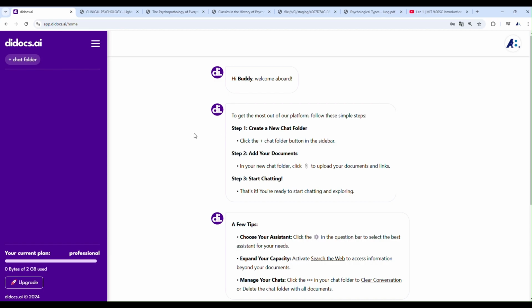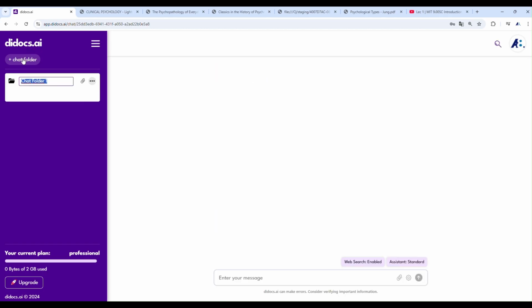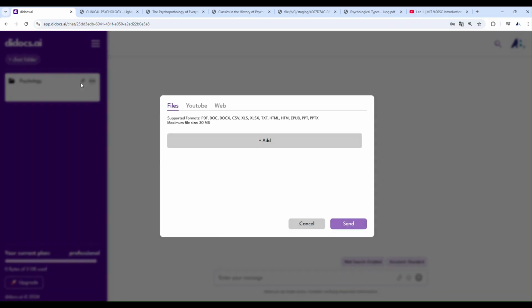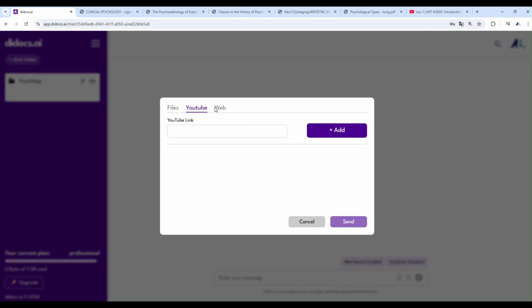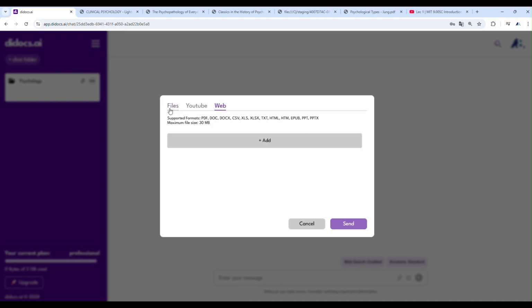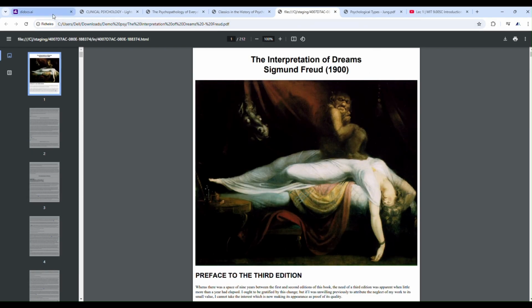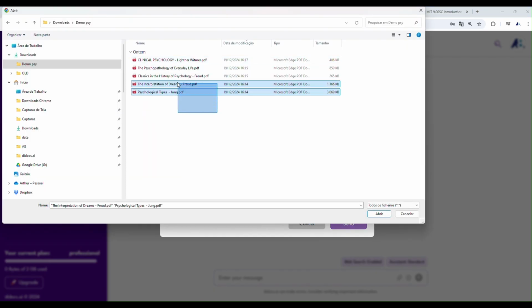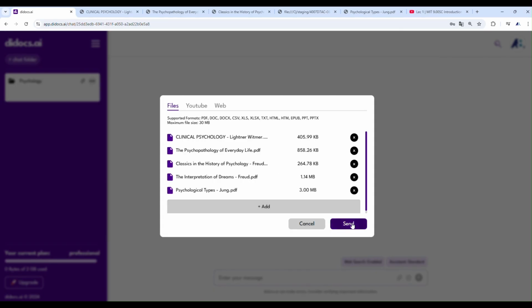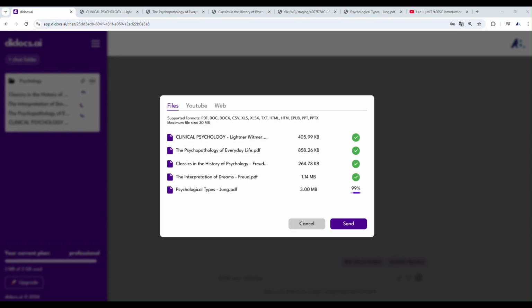Before we start, let's create a chat folder. Choose a suitable name for it. Now let's choose some content to explore. By clicking on Attach, you can upload several types of documents, links from YouTube or websites. I selected some books about psychology. I will upload it all at once. Click Send and wait a few moments. DDocs will load and process them.